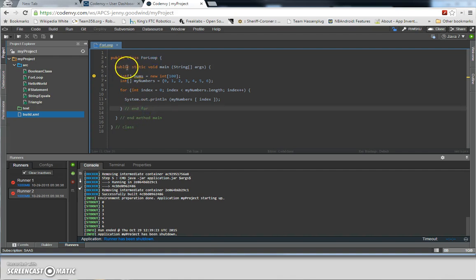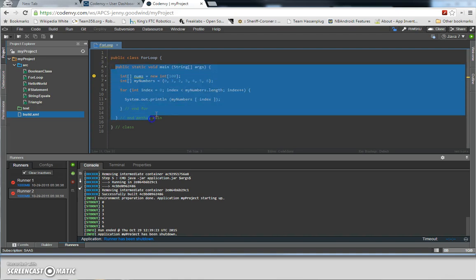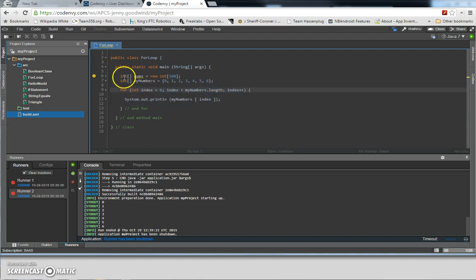And I've created the public static void main method for it right here. And inside of it, I've already created two new local variables named nums and my numbers. Now these are something new that you haven't seen before, but the syntax is actually very familiar. So I'll go through this.